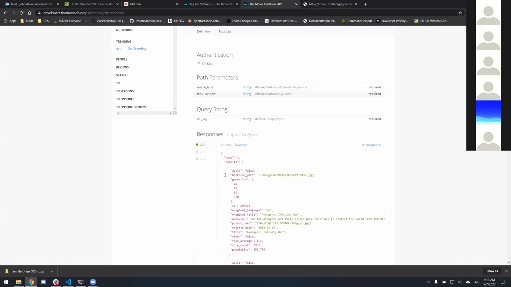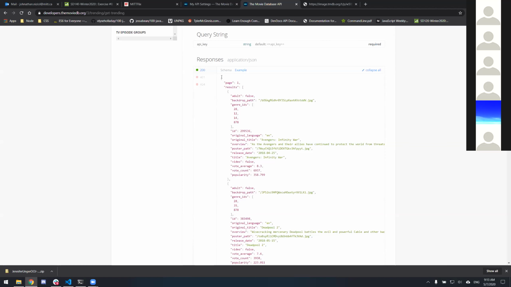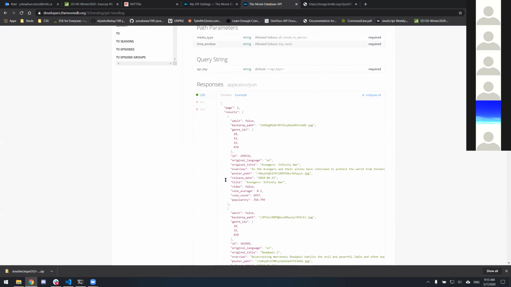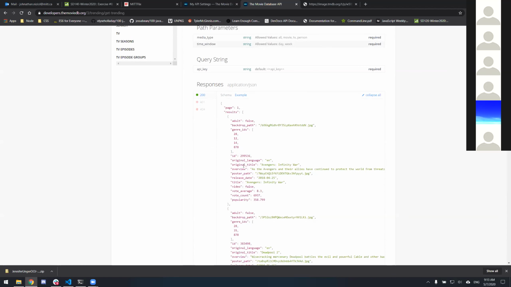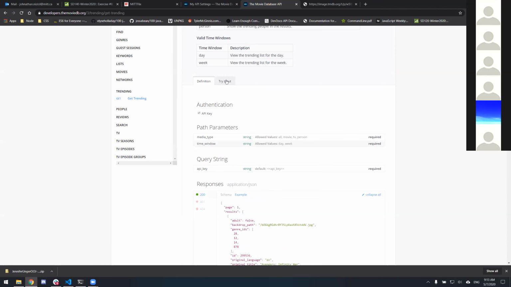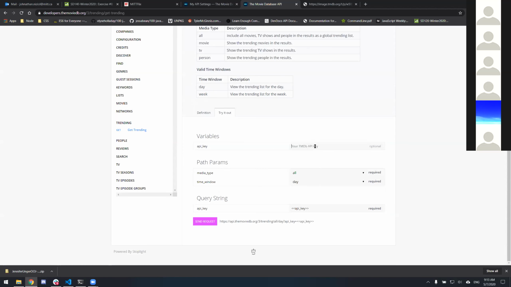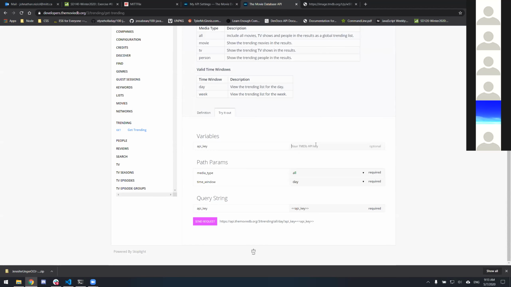One of the things I really like about this one is it also has an example of what they look like. So this is the schema, this is the JSON example, which is super nice. But even better, they have this try it out tab where you can just pop in your API key. I just go over here and copy it, and this is a pastable field, so I'll paste it in.